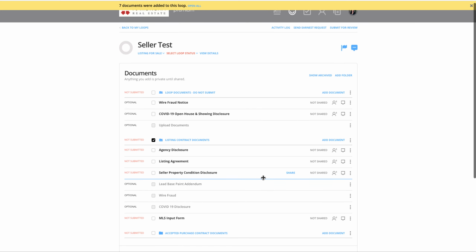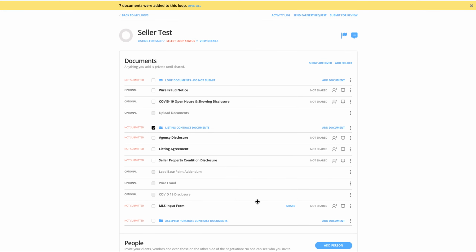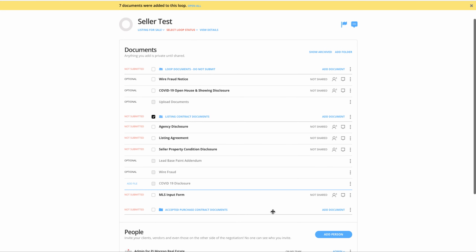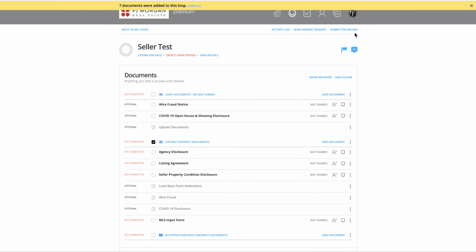If you add more forms to this, maybe you have a price reduction or something along those lines, maybe a listing extension, go ahead and add it right down here. If you have a weird file name, you can click these three dots and rename the file to whatever it needs to be. And then you're going to hit submit for review again.